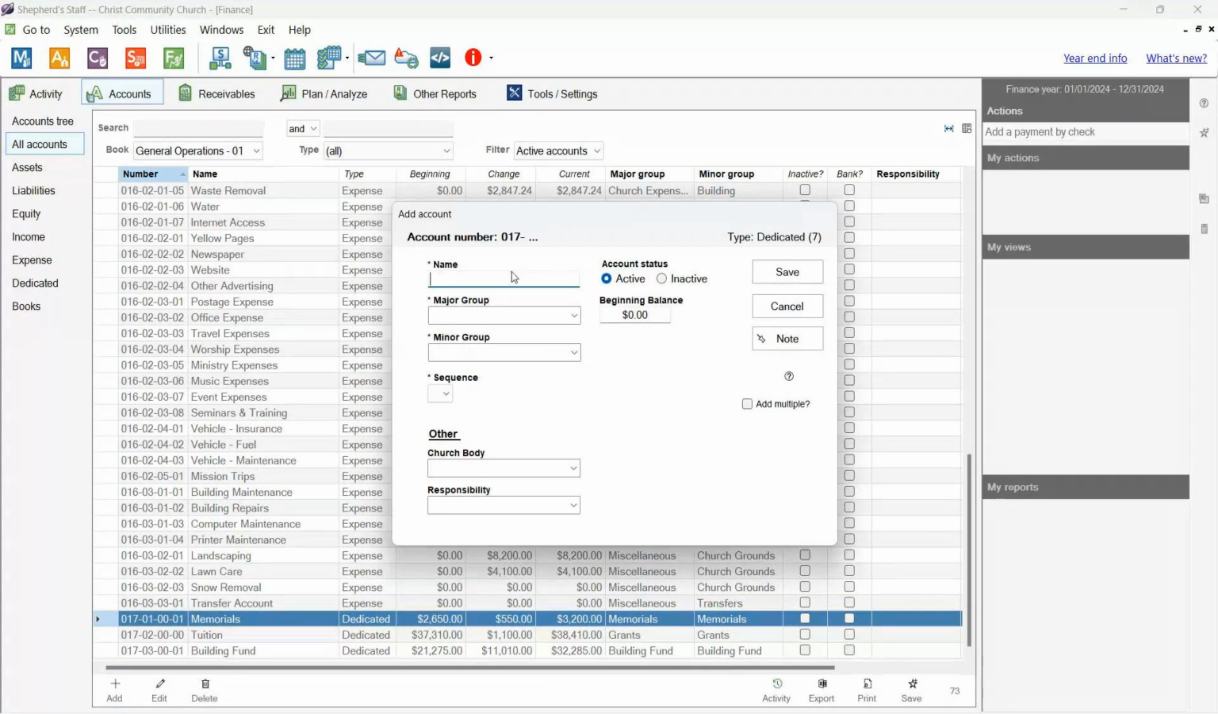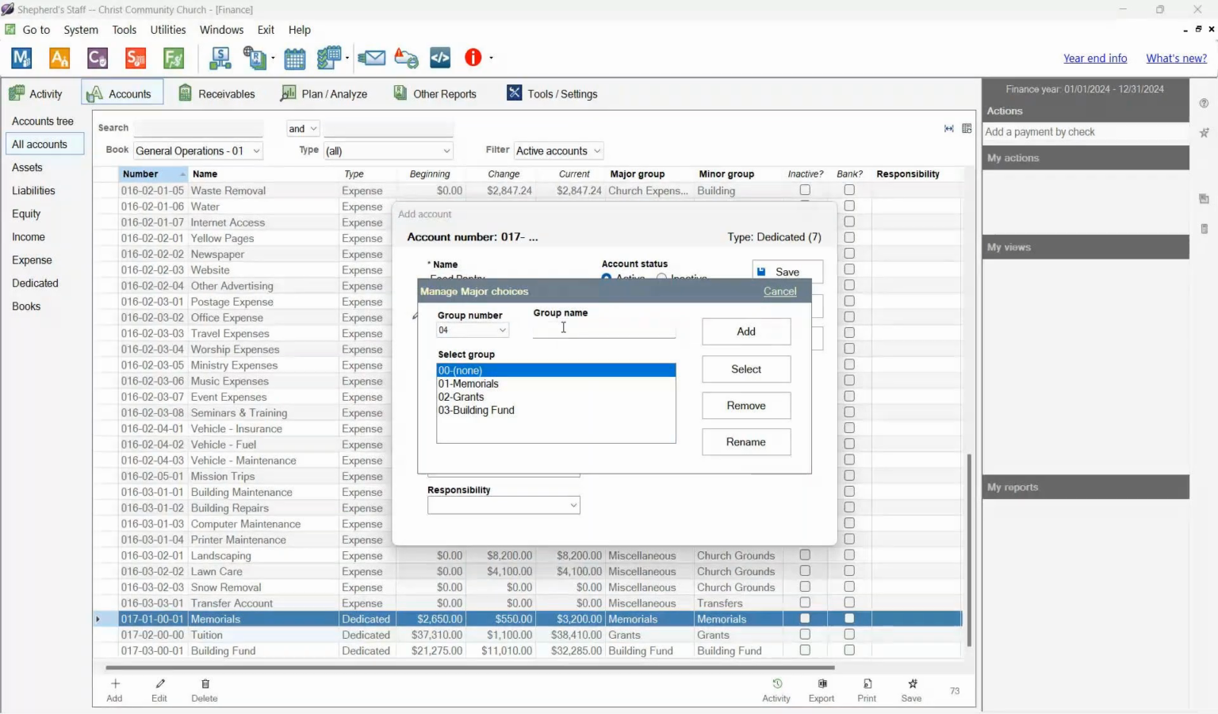And so now you'll see that the account number is starting to fill in, and it's 017, and we're going to say food pantry. And it's going to be active. We're not going to give it a beginning balance because we're going to start filling it in based on other information. So this is going to be a new major group. We're going to call it community action. And we'll go ahead and add that and then select it.